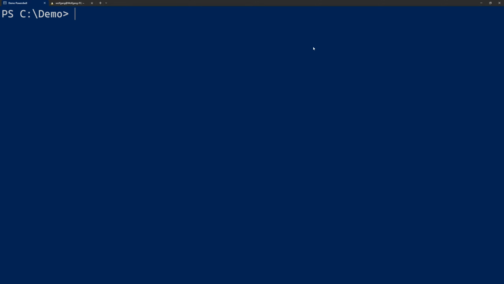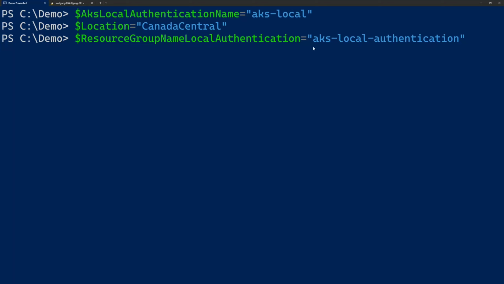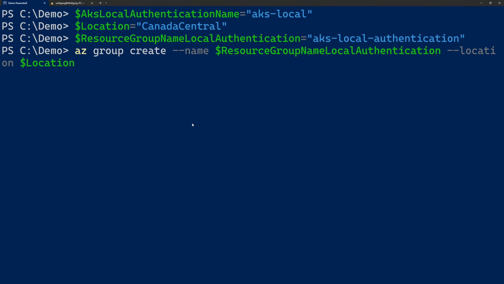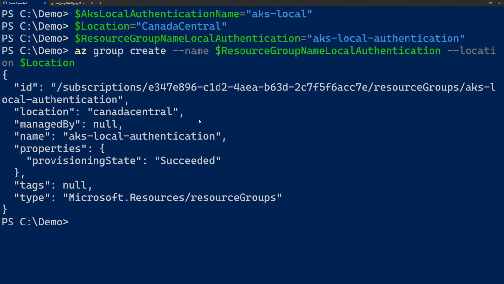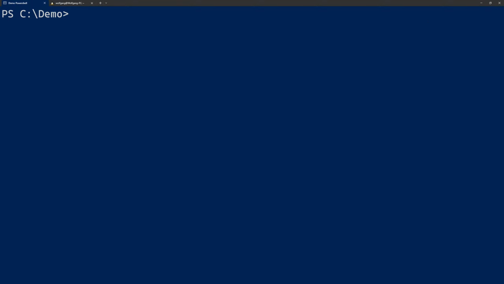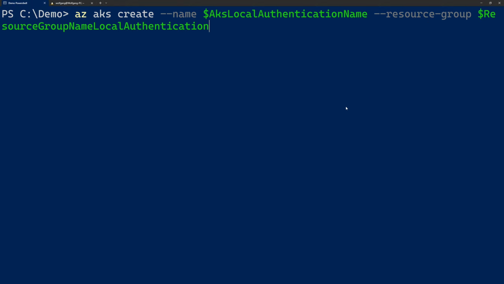Before I get started, let's define three variables. The variables are the name for our Kubernetes cluster, the location, and the name for the resource group. Next up, we're going to create the resource group, and we provide the name we just defined and the location, in this case, Canada Central, and then we deploy our Kubernetes cluster.